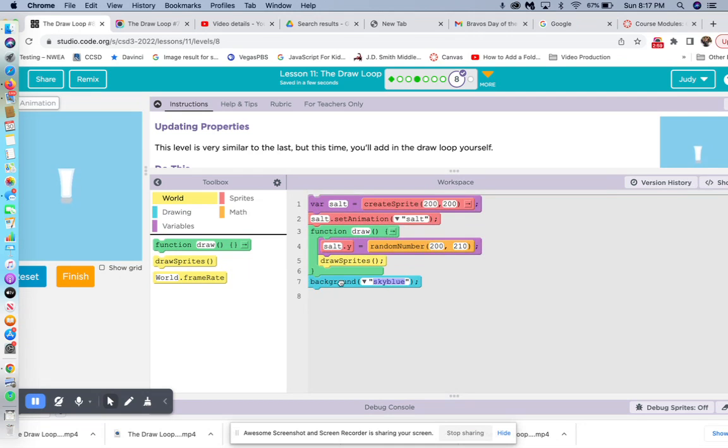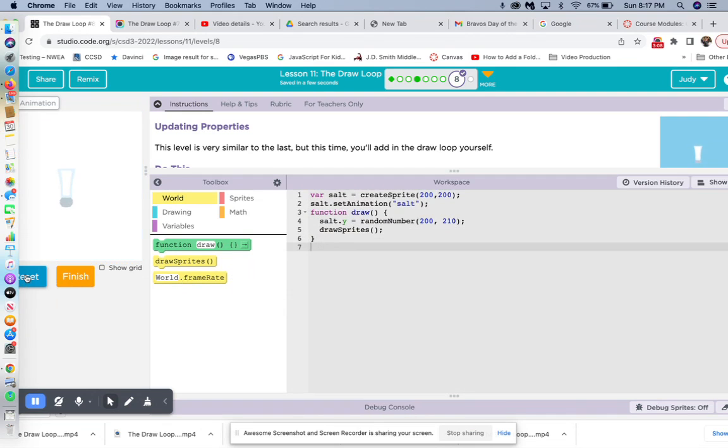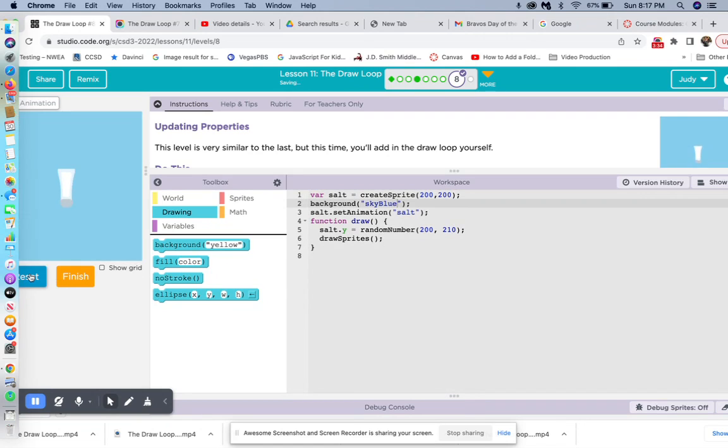Actually, I'll just move it over here for a minute. Oh, I should have put it up there. What am I doing here? Background. Let me put it up here. I think it was sky blue. Sky blue. Now look, doesn't that look kind of blurry? Lots of salt shakers? That's what happens.